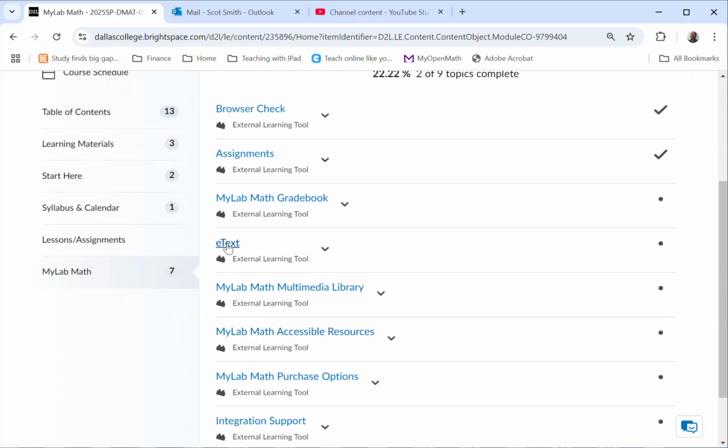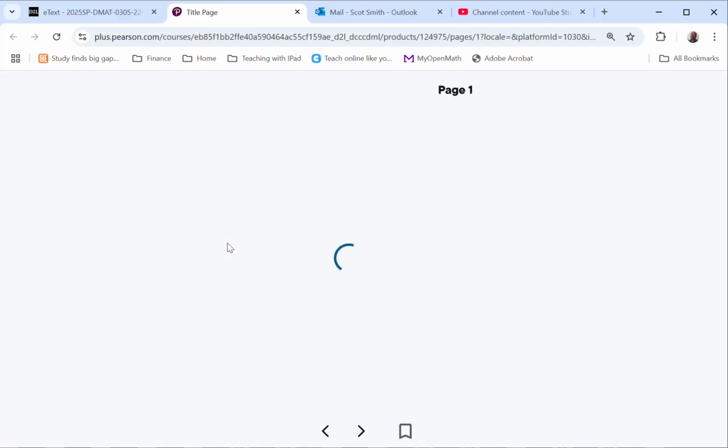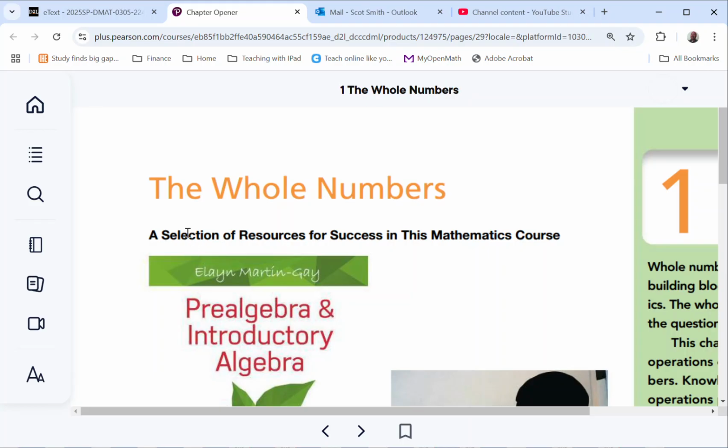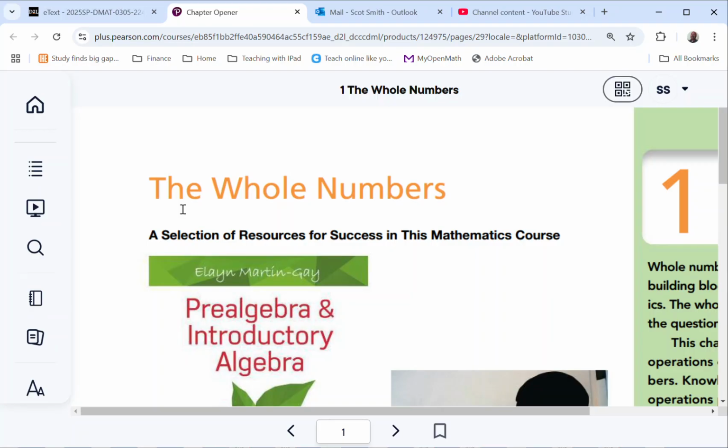So the eText, that's of course your textbook. It does take a minute to open here, or takes a while. All right, so keep in mind that I've made this window a little smaller than normal to make for a nice video, so it's not blurry. But anyway, yours will look a little bit better, hopefully.